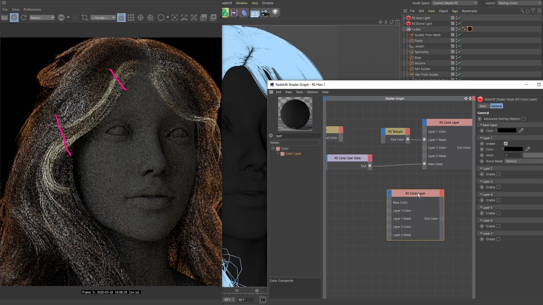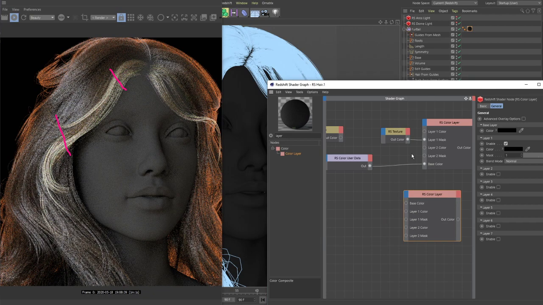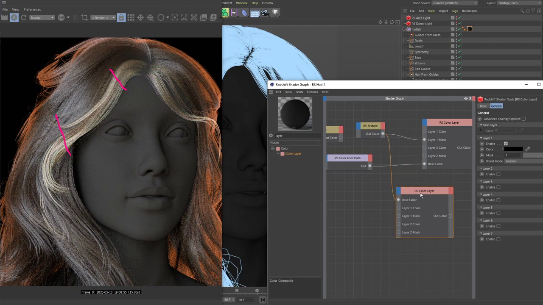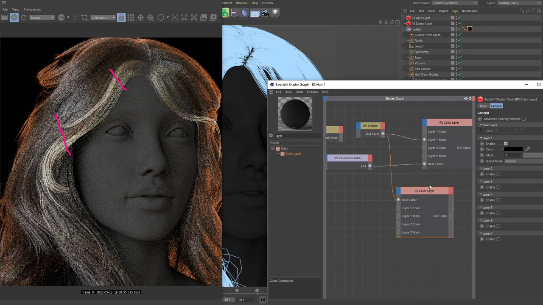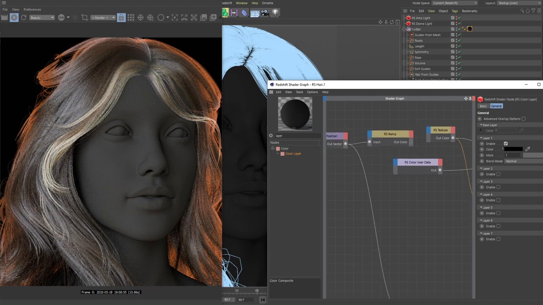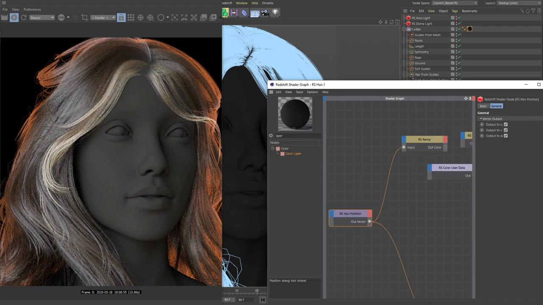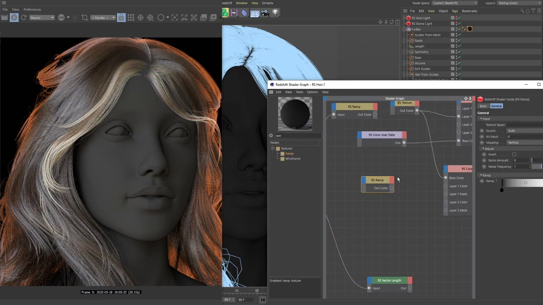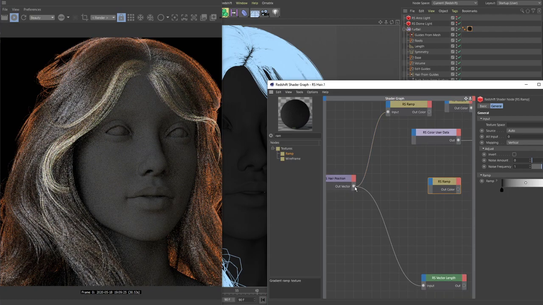again, and this time the base should be our texture here. And, no, wait. Yes, and then we can have a mask for the base because we don't need two layers. So for that mask, I'm going to use a ramp, a black and white ramp, with the hair position connected to it.